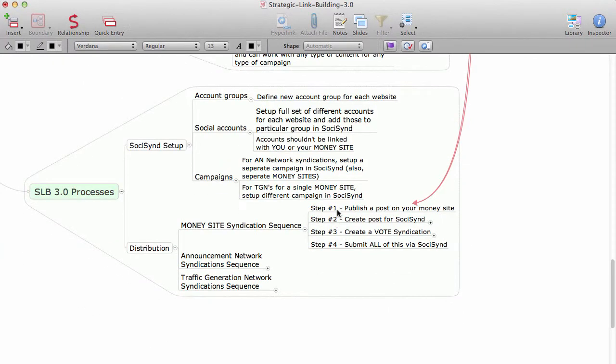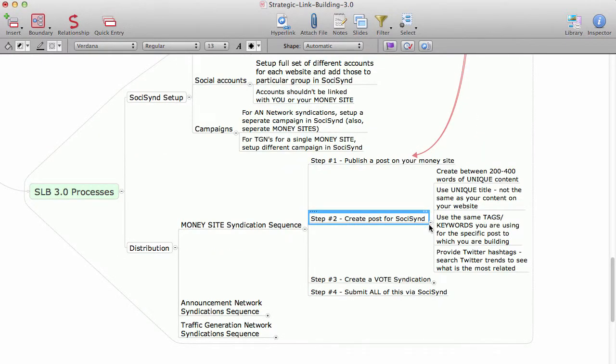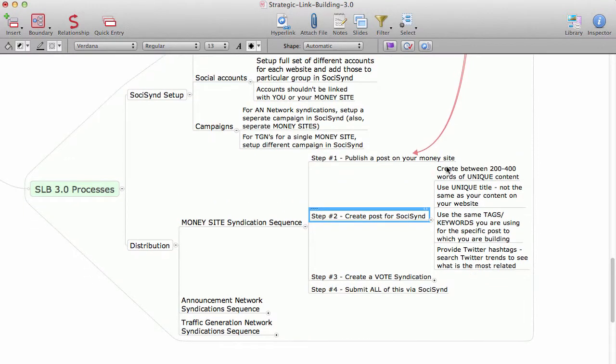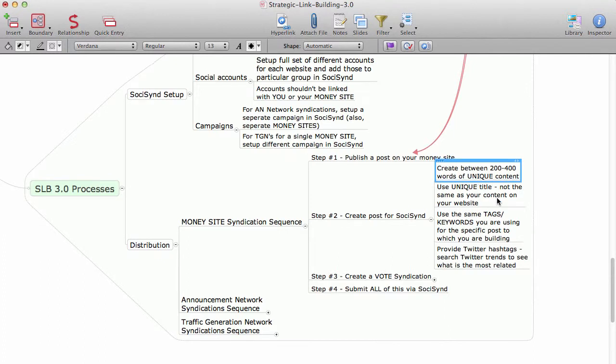So basically, once you publish a post on your money site, you want to create a post for SocialSyn. In SocialSyn, you will see the ability to create an article. There will be a content campaign, so you can create an article for a content campaign, or you can create a post. At this point, because we are talking about your money site, you want to create a post for SocialSyn. And if you have evergreen backlinks, it's going to be super easy. Basically, you want to create between 200 to 400 words of unique content. It's not the same content that you put in an article, but unique content. You want to use a unique title.